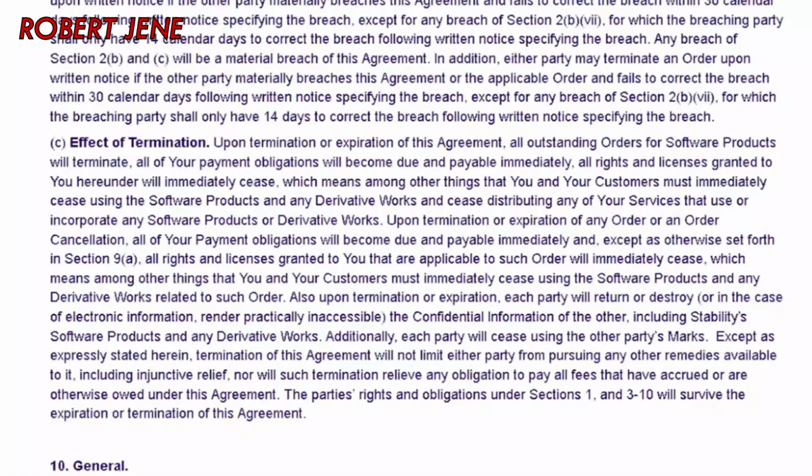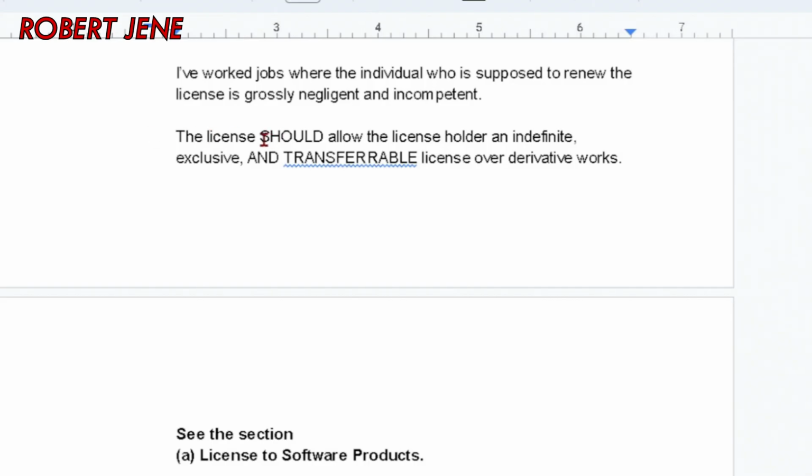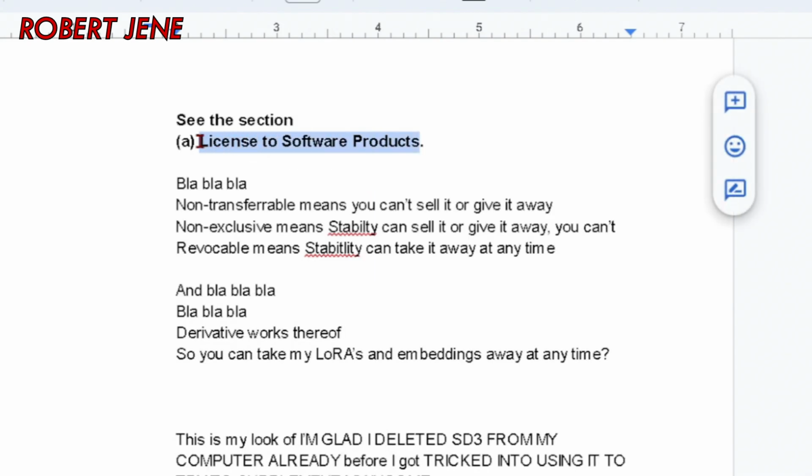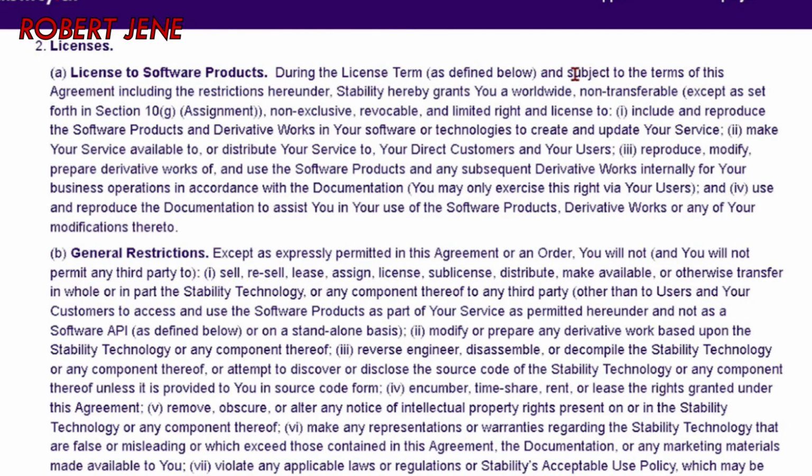He'd forget. I'm bringing my doc over here so I can say this correctly. The license should allow the license holder an indefinite, exclusive, and non-transferable license over derivative works. Well, unless transferable means I can sell it. What about this section that says license to software products? That's in my notes. During the license term, and subject to the terms of this agreement, blah, blah, blah, blah, blah. Stability hereby grants you a worldwide non-transferable license. So it means I can't sell my LoRAs.